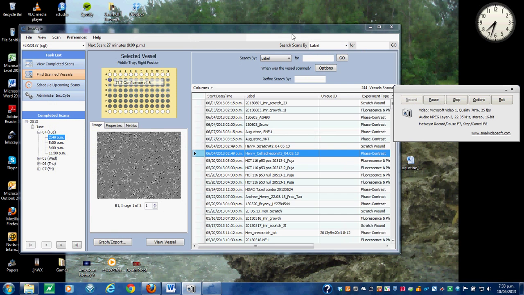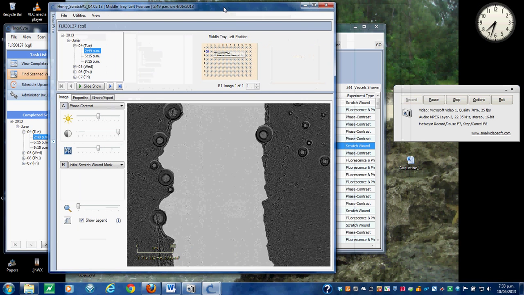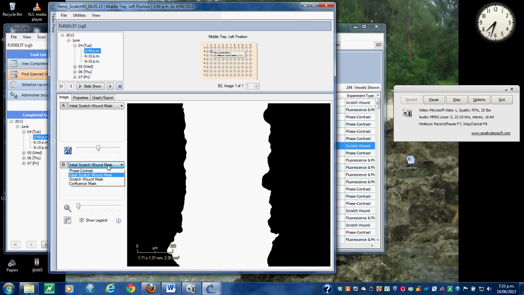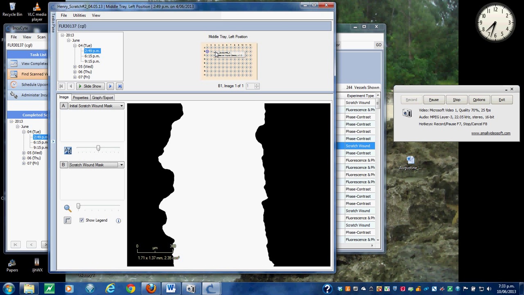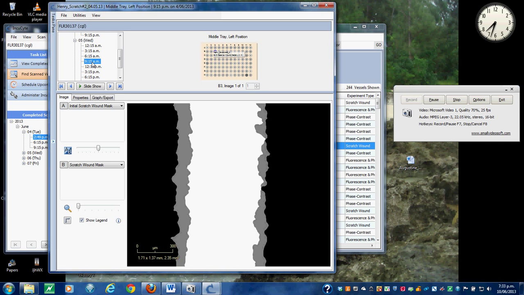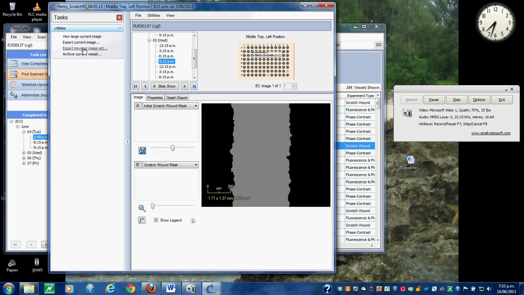So as well as this, I'm going to explain how to use the scratch assay, which is a unique application of this IncuCyte. So we've got here phase contrast, so you can show initial wound mask or scratch wound mask, and there's a nice one. So this is going to change over time. That's quite cool. And then I'm going to export movie.